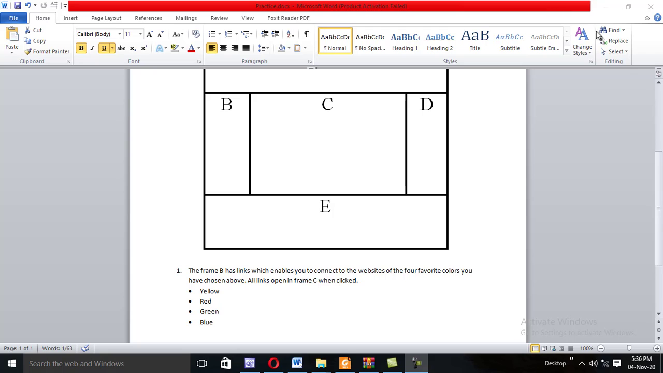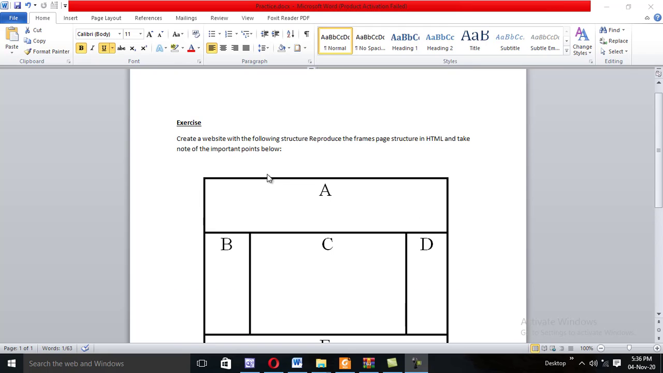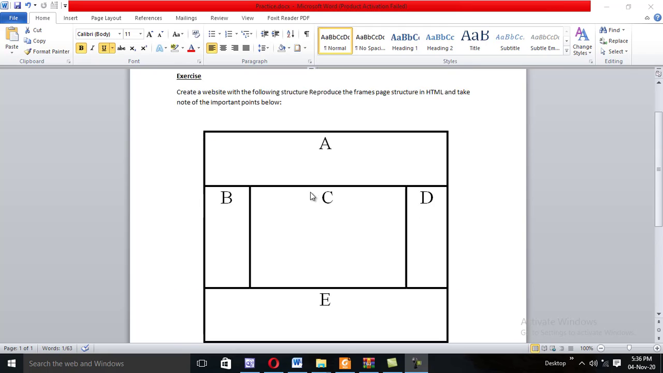Okay, we are going to create a frame from this exercise. What we are going to do, we are going to be focusing on this diagram. Create a website with the following structure to reproduce the frame page's structure in HTML. Take note of the important points.